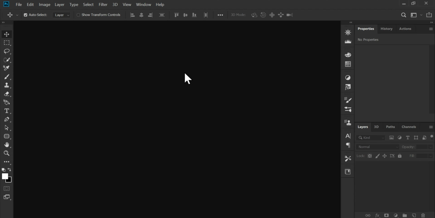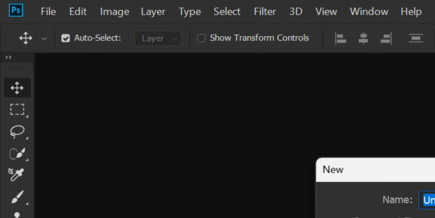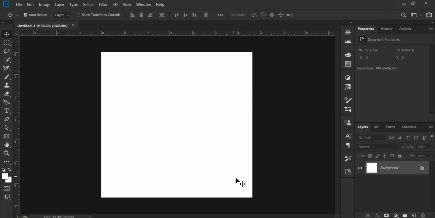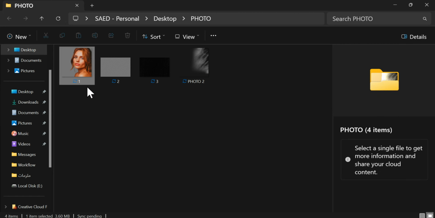Let's start. First, we go to File, then New, and select the size you want. I will choose, but after that we'll click OK. It will open our size and we'll get our girl's picture as you see.